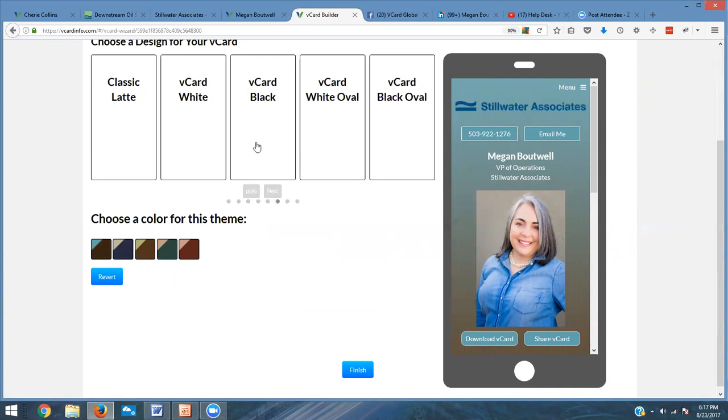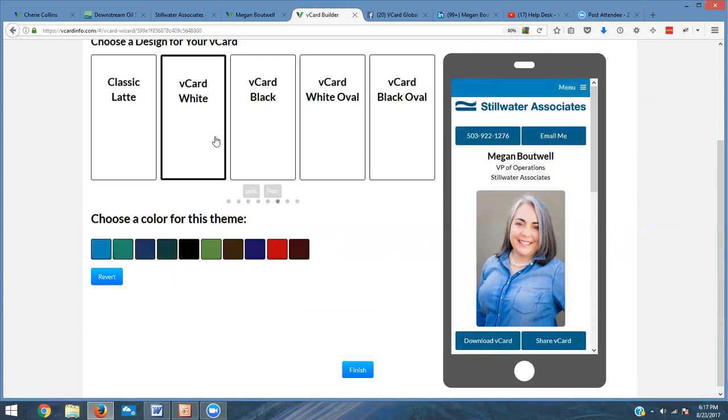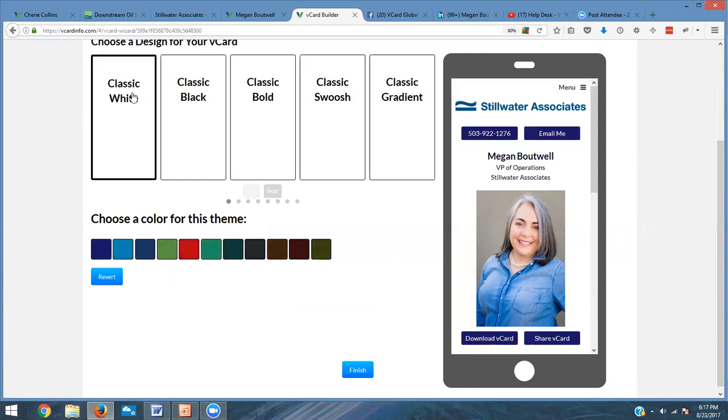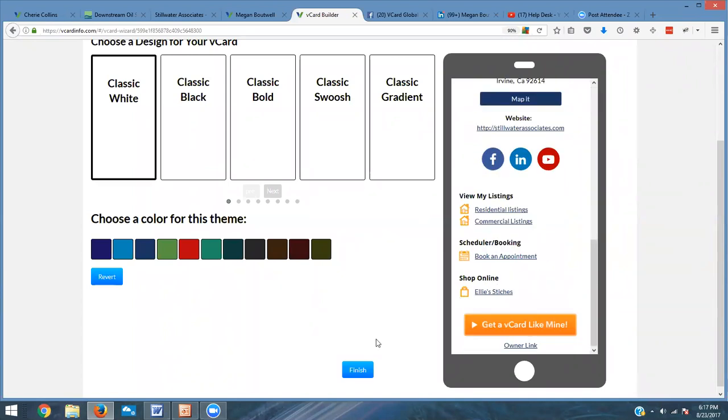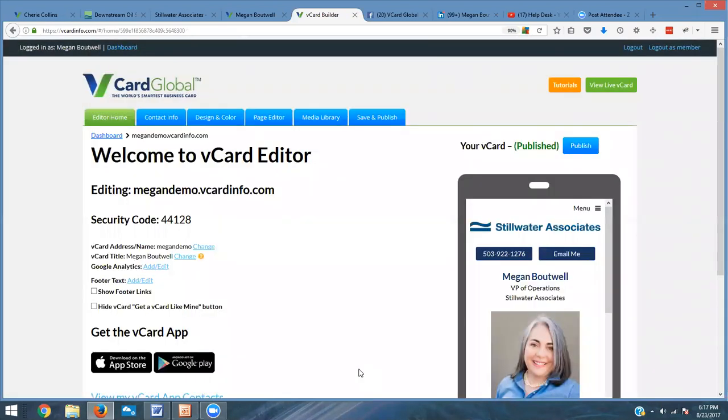So this is fun. And again, your design is something that you can change at any time, so you'll be able to change this design later. And we're constantly adding new designs as well. So I'm going to come back here. I like this design that we were looking at originally. And I thought this button color was pretty nice. It goes well with the blues here for her. I'm going to choose that, and I'm going to click Finish.